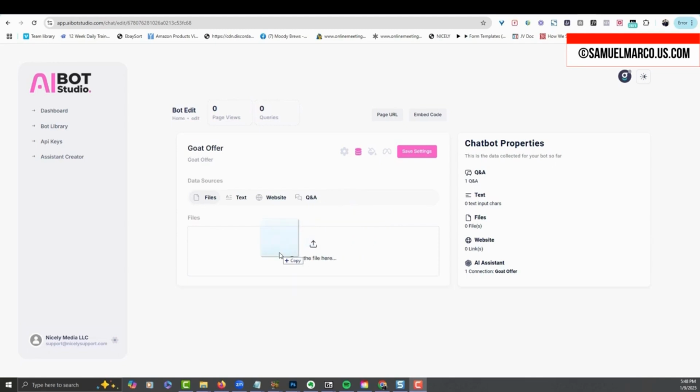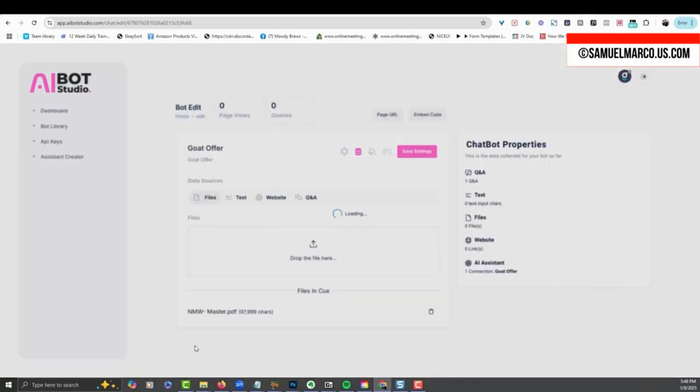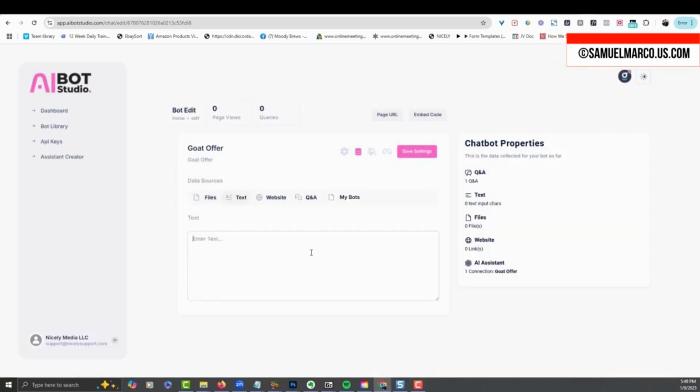All right, so let's come on over here to Files. And I can go ahead and drop in this file here. And you can see that it's now got this PDF here. And then I can come over here to text. I'm just gonna go ahead and paste some of the text here. I can come over here to my website and I can go ahead and put greatest offer of all time.com.